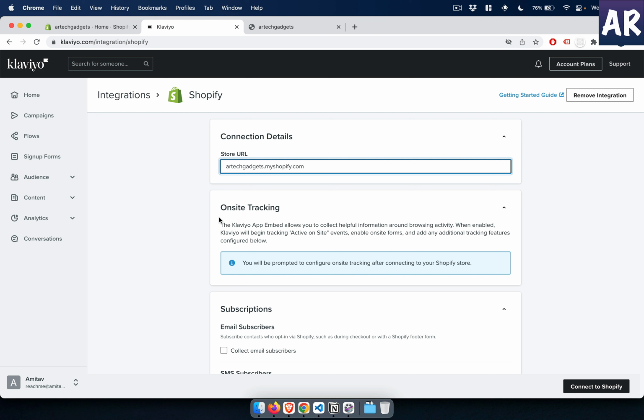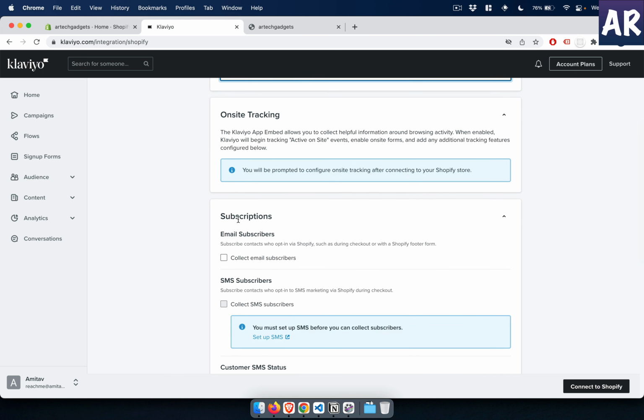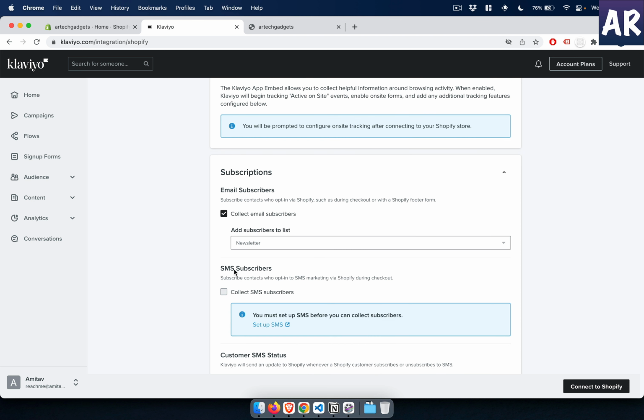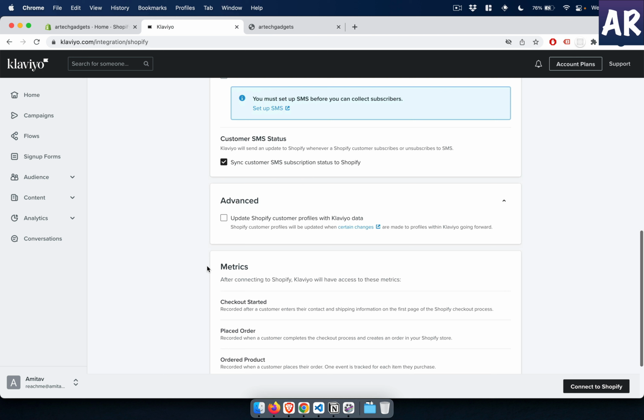I added that, and then it is saying on-site tracking. The Klaviyo app embed allows you to collect helpful information around browsing activity, and so on. Fair enough, we can do that. It is asking whether you want to also collect the email subscribers. I would do that as well. Yes, I can put them inside newsletters list. That makes sense for me. SMS I'm not using. Fair enough, I can keep that up.